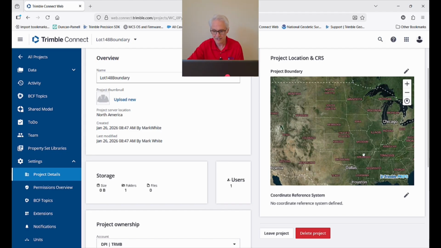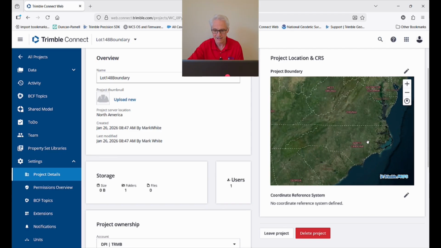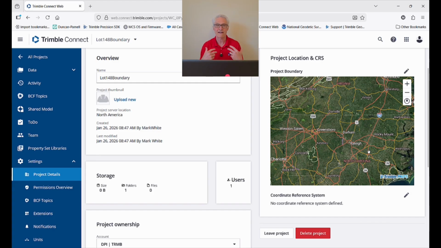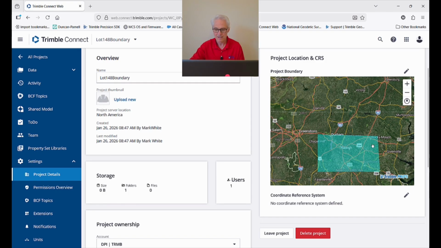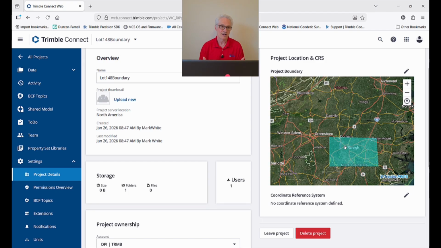Now, the first thing I'm going to do is zoom in on my map and define a boundary. This doesn't have to be super accurate. I'm going to do a large area for the area I'm working in. I'm based around the Raleigh, North Carolina area, so I'll go up here and do a draw boundary on map. And like I said, I'm just going to do this rather large. You can get as granular as you want, but I'm just going to do a large one here. Double click to save that. So now I've got my project boundary set up.